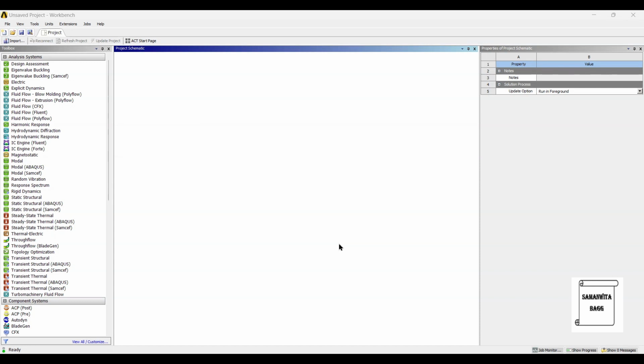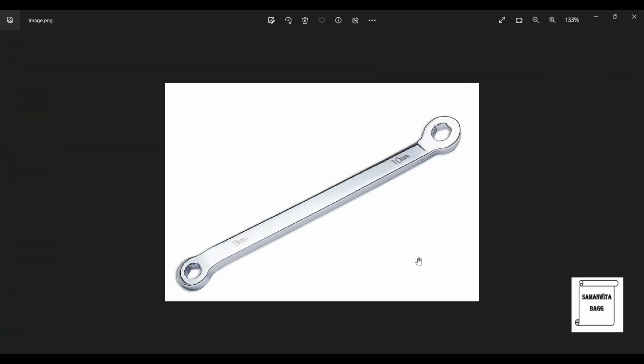In this session, we will see how to model a double-sided hexagon spanner using Design Modeler of ANSYS Workbench. You can see here that these ends are hexagon. That's what we are going to sketch.